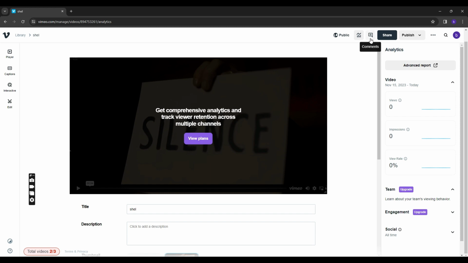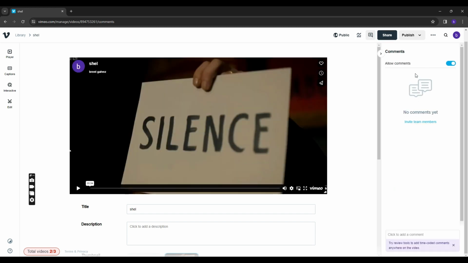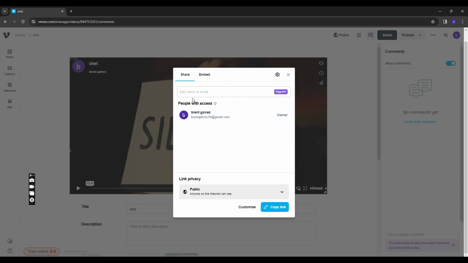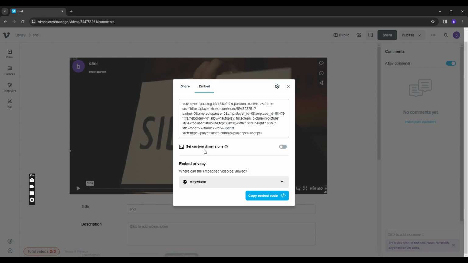Then we have the comment. Under here, you will have the option to allow comments or to turn off comments on your video. Just simply click the option here to do that. Then we have the share button. This is where you can share your videos through email or from Vimeo, but this isn't for free, so you're gonna have to upgrade your free plan to access this feature.